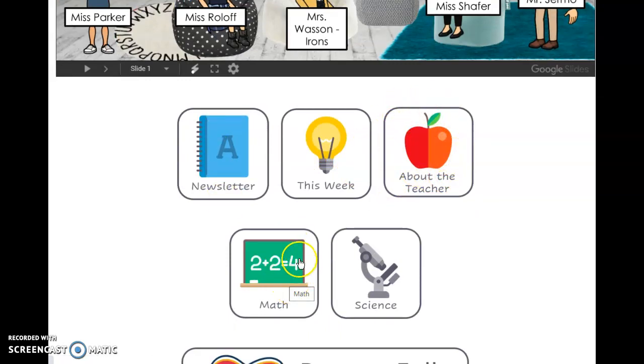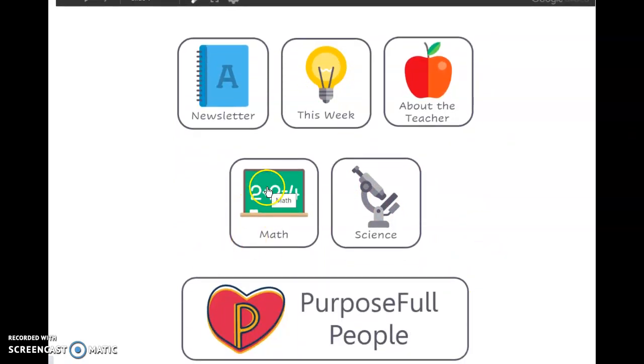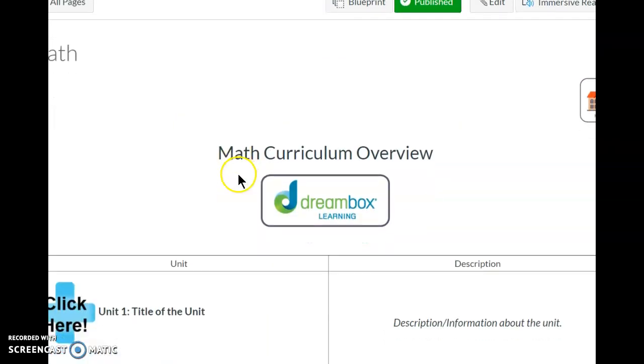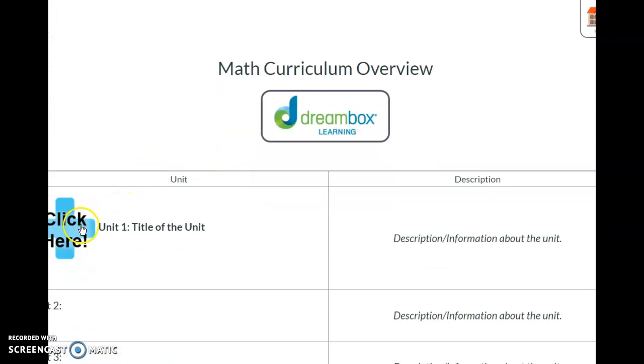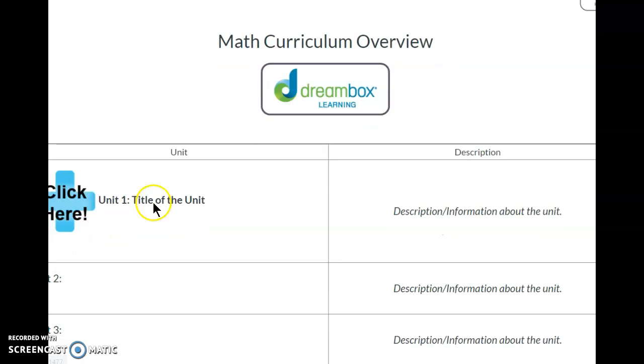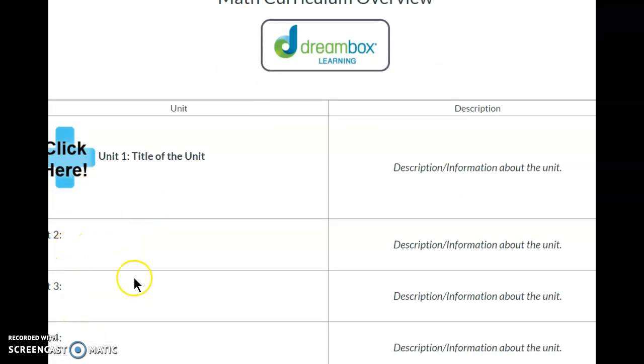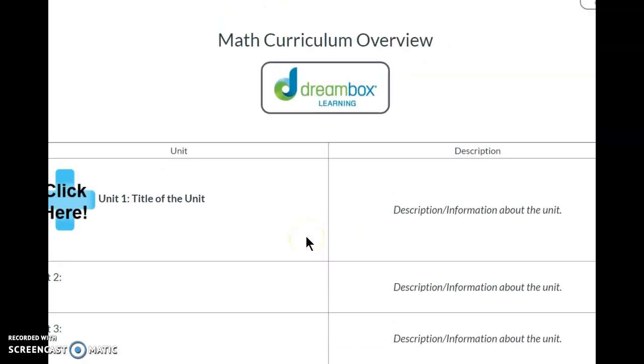For this course, I've got a math course and a science course. For your ELA teachers, they will also have buttons for their course content as well. So if I clicked on the math course, it would take me to a unit page that has our curriculum overview. And what students can do here, they will see a big button that says click here. They click on it, that will take them to their lessons. And once we move through other units, that button will move as well. And there'll be information over here about what the unit is going to cover.